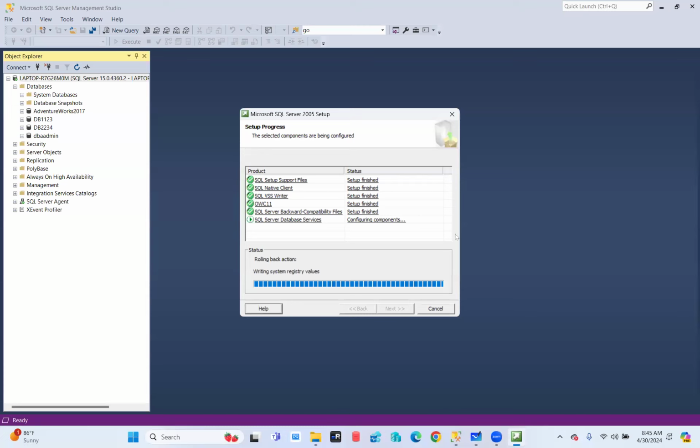Questions? How the installation looks like? Yeah, Subbu, I have one question. Sorry, I don't know what is meant by collation. Actually, it is something like a character set or something.